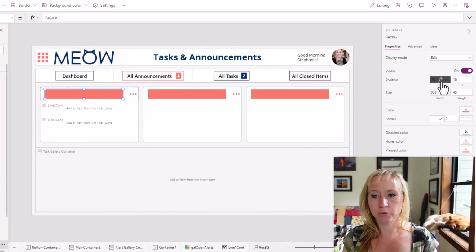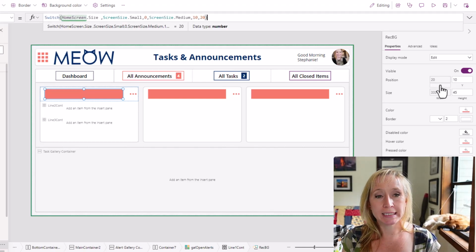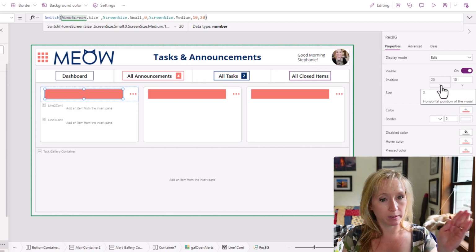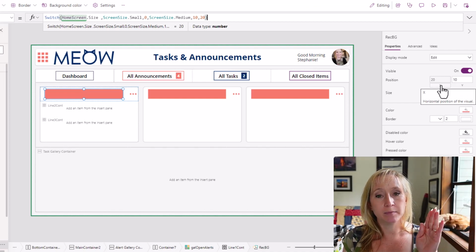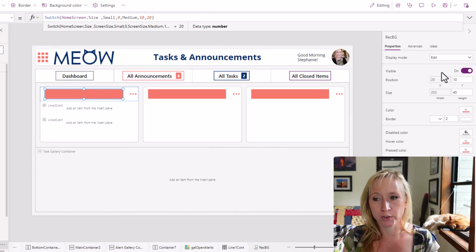Let's look at the code behind it. So the position, our X position here. So we're doing another switch statement. If the home screen size is small, our X is 0. We want it to bump all the way to the left. If it's medium, 10, and if it's a large screen, it's 20. So that gives us a bit of padding that adjusts depending on the screen size.